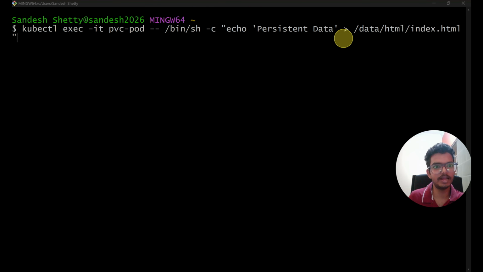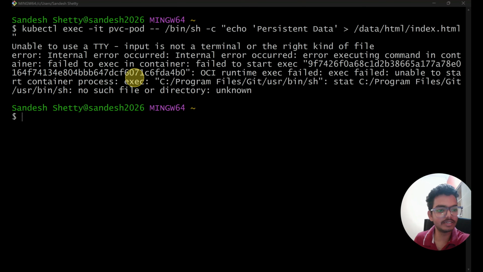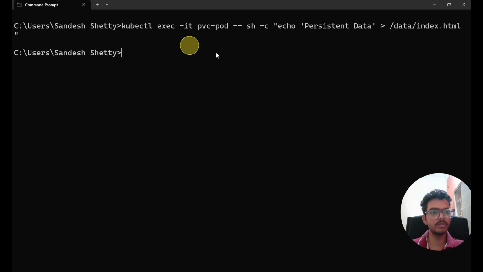Let's create a file in that particular path, that is in the /data path. For that I'm going to run kubectl exec, and inside the file I'm going to write persistent data. Let's run this now. For some reason in git bash it is not working. I am using command prompt for this particular command. Let me run this in command prompt now. So it added the content now.